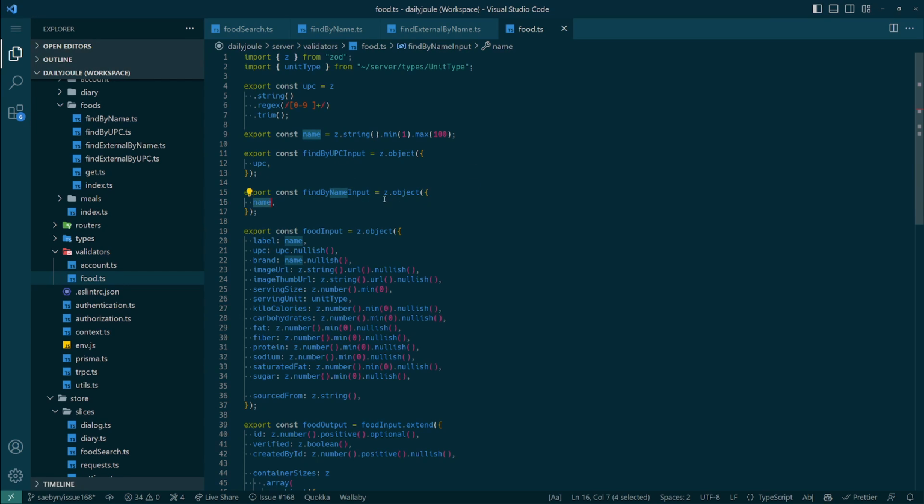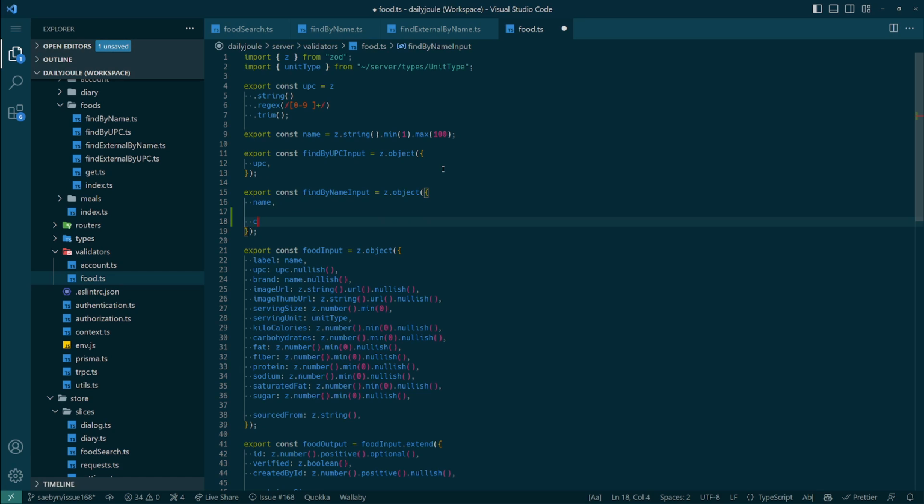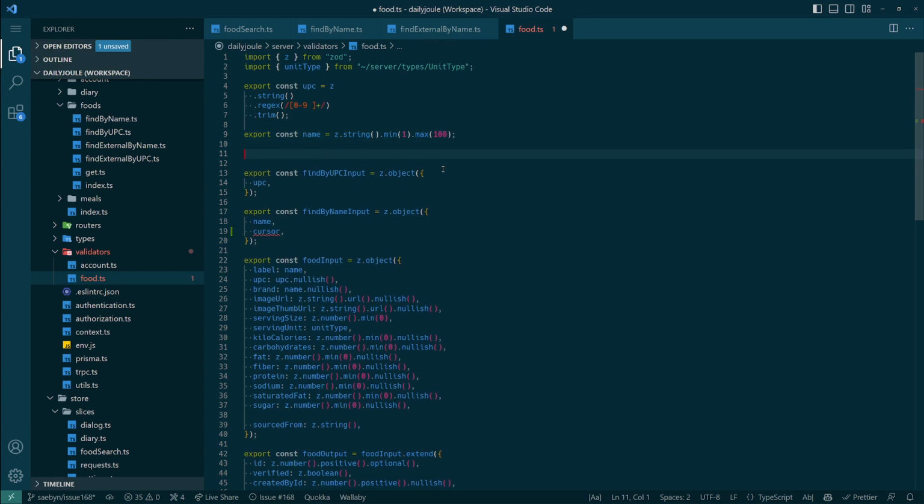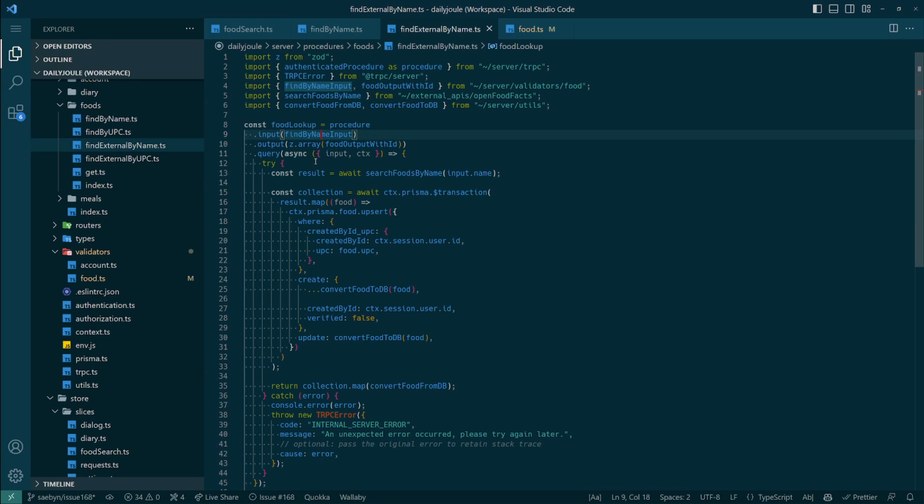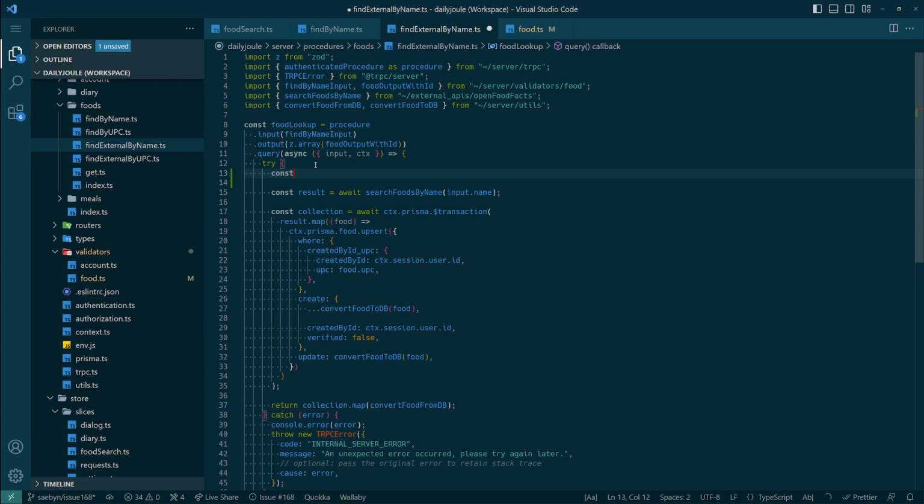So name here is just that. We're going to have a cursor, and it could be a number. Let's do the same thing we did with name, where we'll have a reusable validator. So there will be an optional string for the cursor for the find by name input. And then what we'll do is const page equals input dot... Yeah, so if there is a cursor, we'll try to parse it.